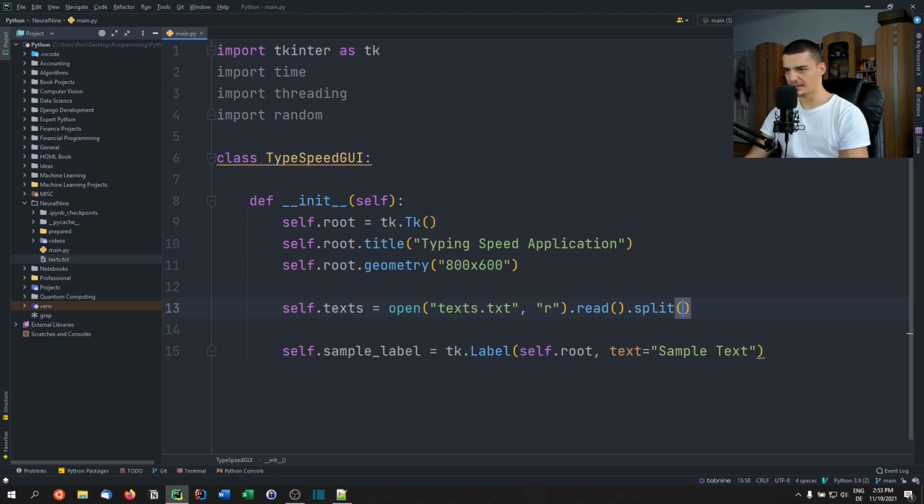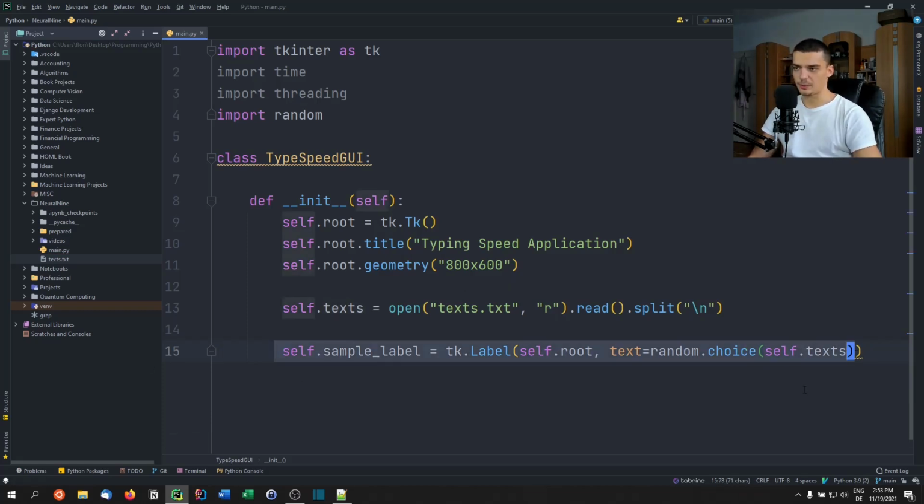Like that. Come on. There you go. So now we have the text, and instead of loading the sample text here, we're just going to start with a random text already. So random.choice(self.texts), like that. Which means that when we generate our label and put it into the GUI, it's already going to have one of the sentences in there.